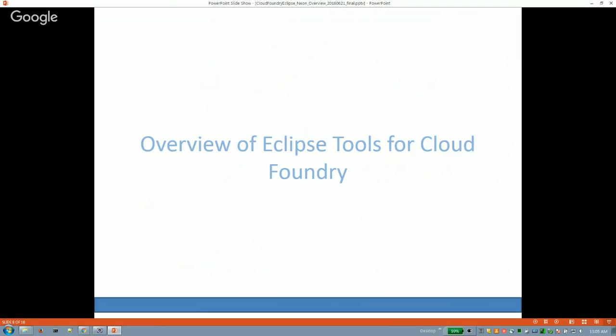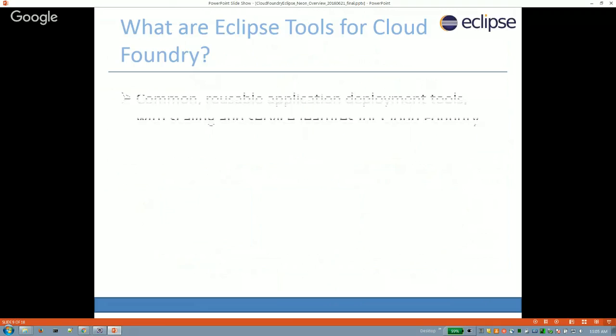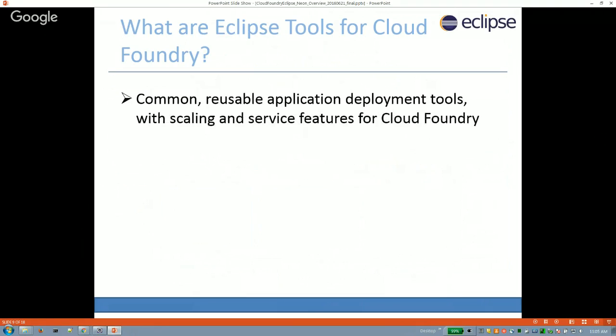So without going into too much detail on Cloud Foundry, we'll go straight to the tools itself. So the tools is Eclipse Tools for Cloud Foundry. What is this? The tools itself is a tool that you can readily use. It's a common reusable tool that allows you to deploy your applications. It also provides scaling and service features that allow you to do various different things.